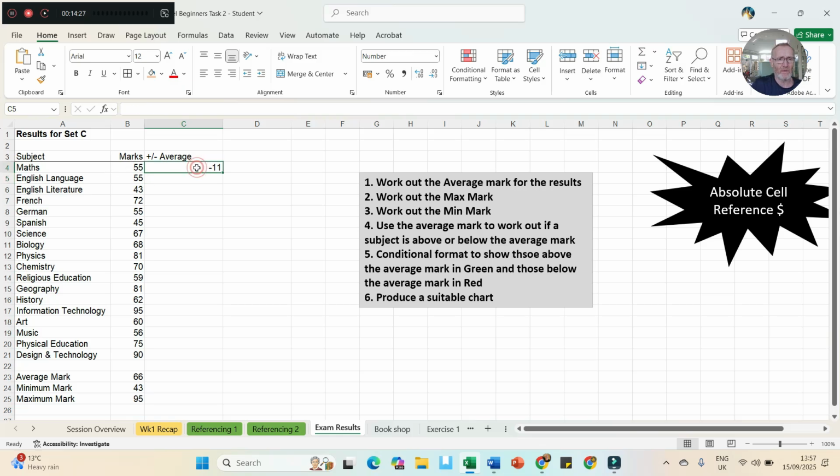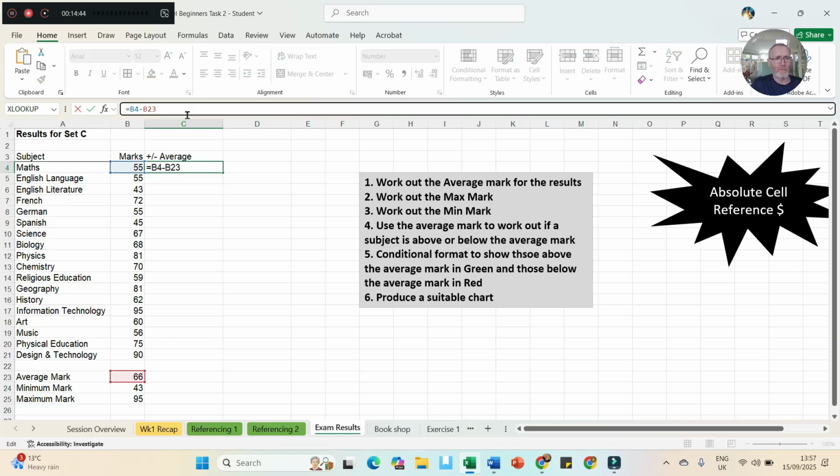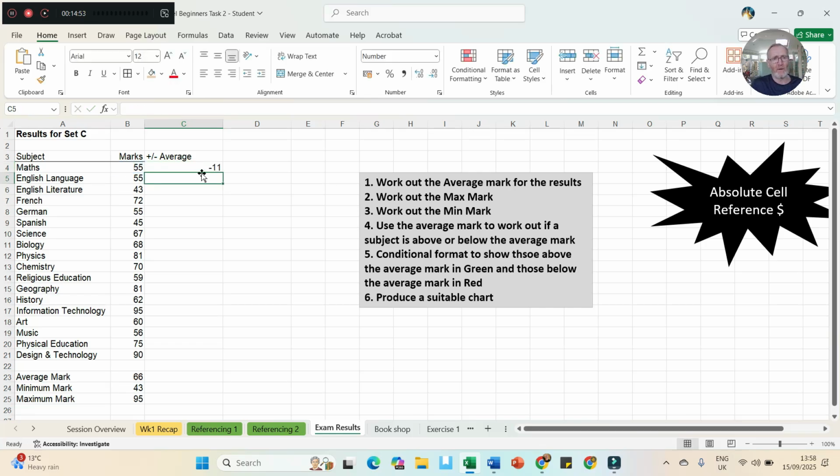So we can see now that the average mark is 66, this is 55, this is 11 below, minus 11. Now, this is where we need to use an absolute cell reference, because if we don't, it won't work properly. So cell B23, the average, is the cell I want to lock. So I'm going to go back into that formula. In front of the B, I'm going to put a dollar sign, and then after the B, I'm going to put a dollar sign there. Press enter, and now I've made that an absolute cell reference.